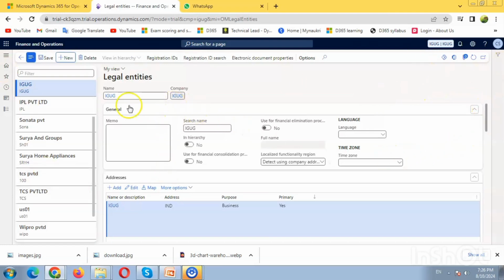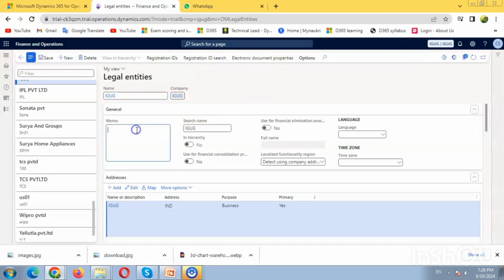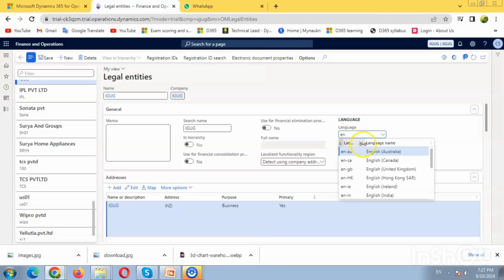Here we can see the General tab. Under the General tab, there is a memo. If we want to specify any details about the company, here we can define. Coming to the hierarchy, it's like an organization hierarchy according to the roles and responsibilities. Once we create roles, it will be automatically enabled. And for language, here we can select English, United Kingdom.